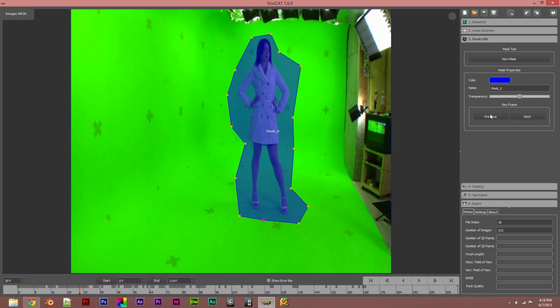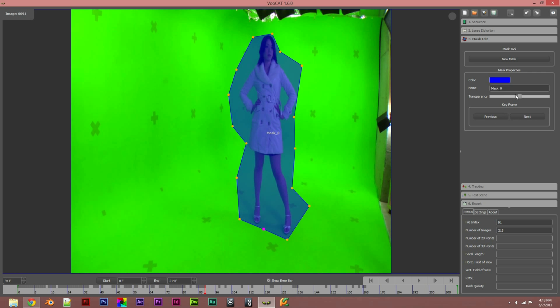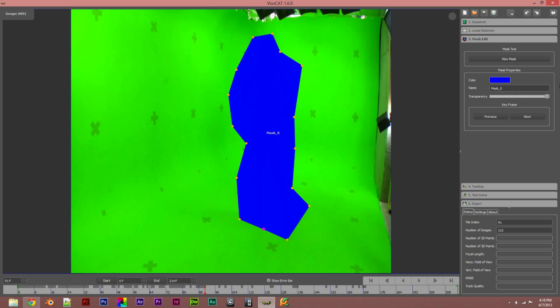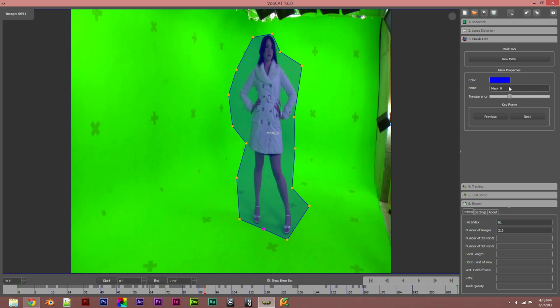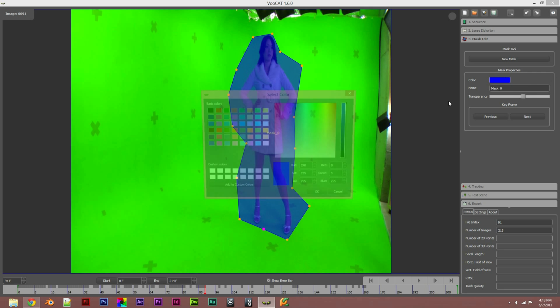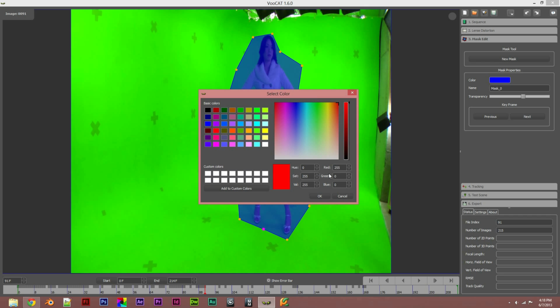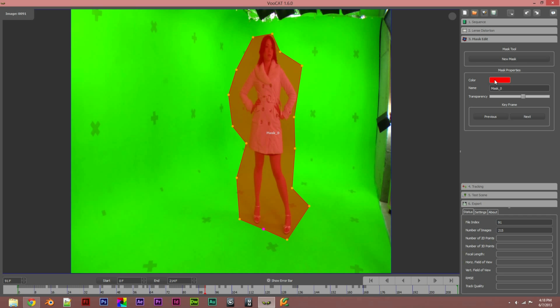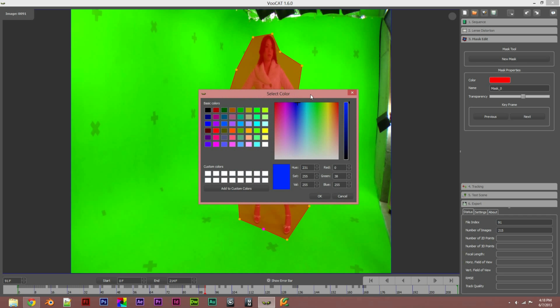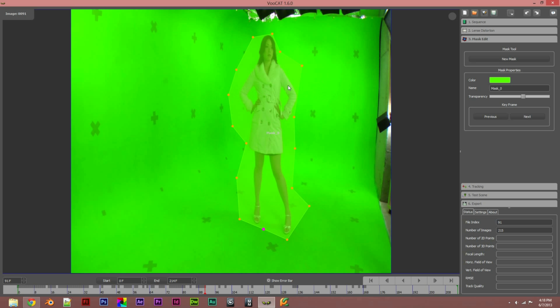As you can see, you can jump to keyframes. Also, just transparency, so that's just blue or it's clear. I usually work with pretty dark transparency. You can change the color. I don't know why that's important, but you can. See, red, green.